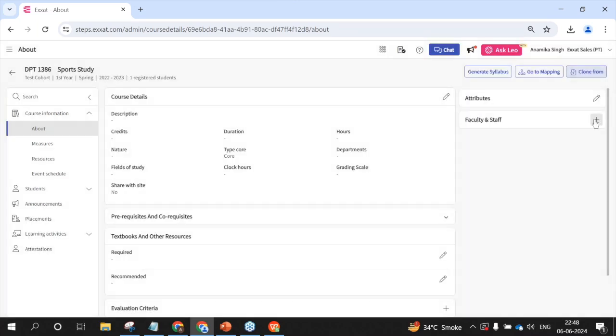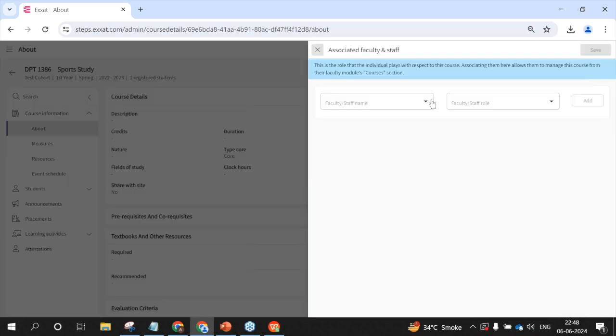Next here we have faculty and staff. So if there is a faculty assigned or if there is a faculty who is taking care of this course, you can assign them, you can associate them here. And whenever they log into their system, they will be able to see the list of all the courses where you have associated them as a faculty. And the student will also, once this course is offered to the student, be able to see who is going to be my faculty for this course. So you can add the faculty name or the staff name, you can give them the designation, and once done, you can just go ahead and save them.